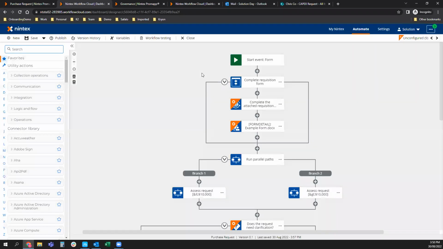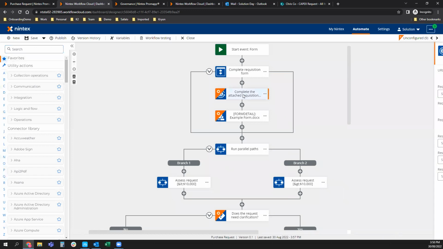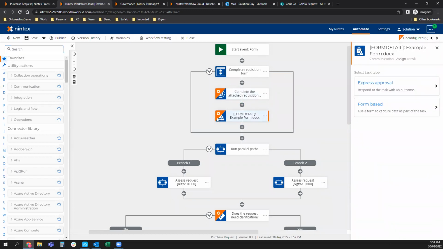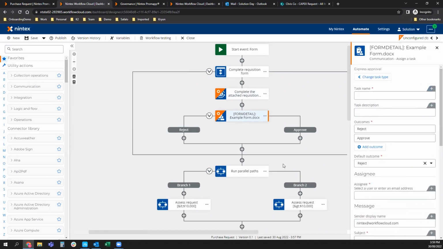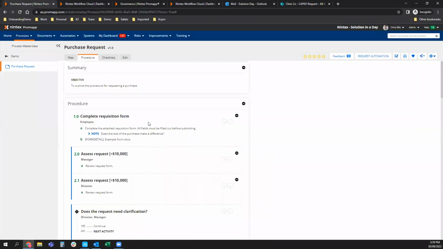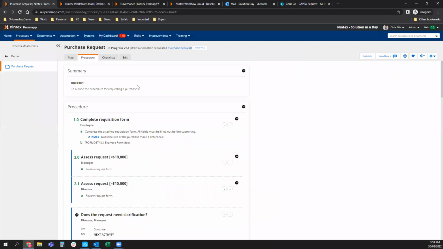So when I look at the canvas here, we've done the drag drop, we've done the naming, but what we've got left to do is everything with a little orange bracket. So this is a task, we can choose an express approval task, we can fill in the detail, but what we have is a set of requirements that have already been mapped out, as in a purchase request process.